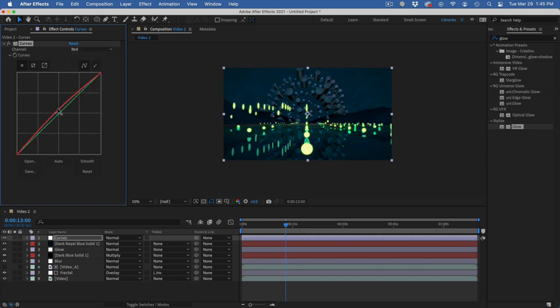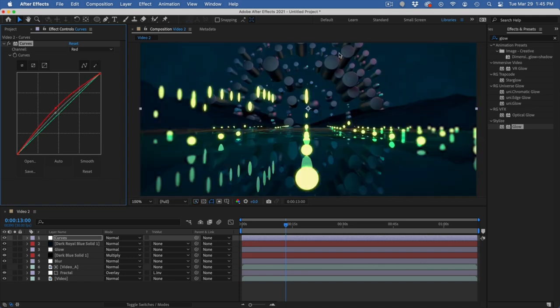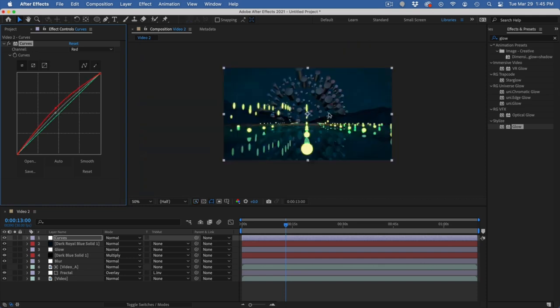What if we went into the green channel? We could start playing around with some of this stuff. Maybe we don't need any of this green. We could play around until we're happy with it. If we go into the blue channel, that looks kind of cool right there. Go back into our RGB. What if we increase some of this contrast, just to give it a little bit more visual interest? Let's see what happens here. So with the curves on and off, now you see we're getting a lot more contrast to this.